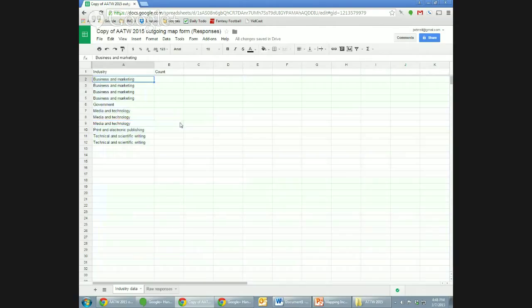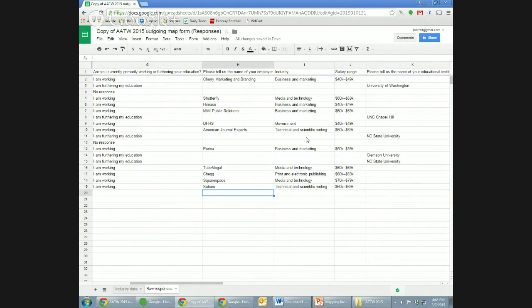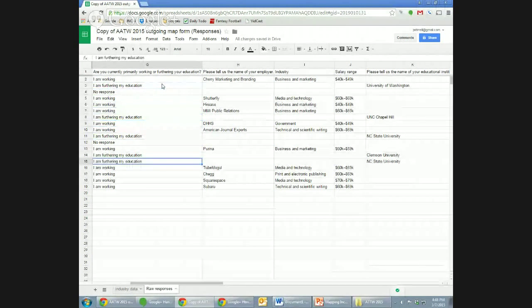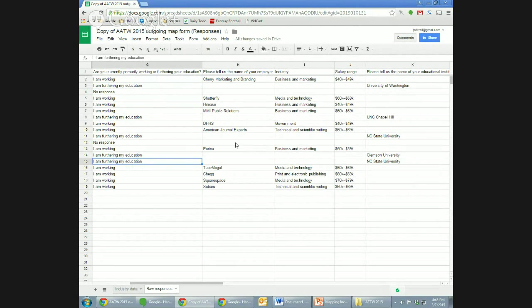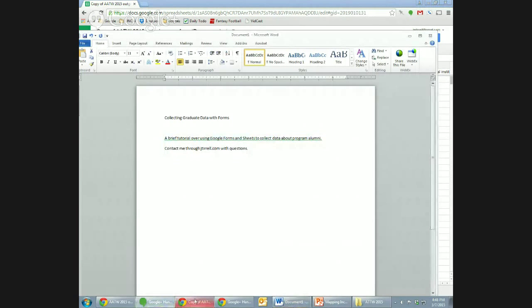Now, what we don't have here, however, is graduate education, right? So what do we do about that? There are a couple of ways to handle this. One would simply be to go and make your count here. Now, that is a manual count, and it's really only doable from here if it's a limited amount of data. So there are other ways to handle this.